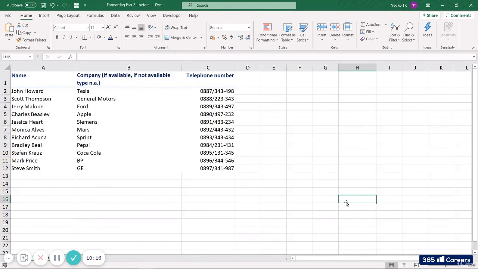These commands allow us to organize our data very neatly and efficiently. It was a pleasure showing you some of the formatting options in Excel.